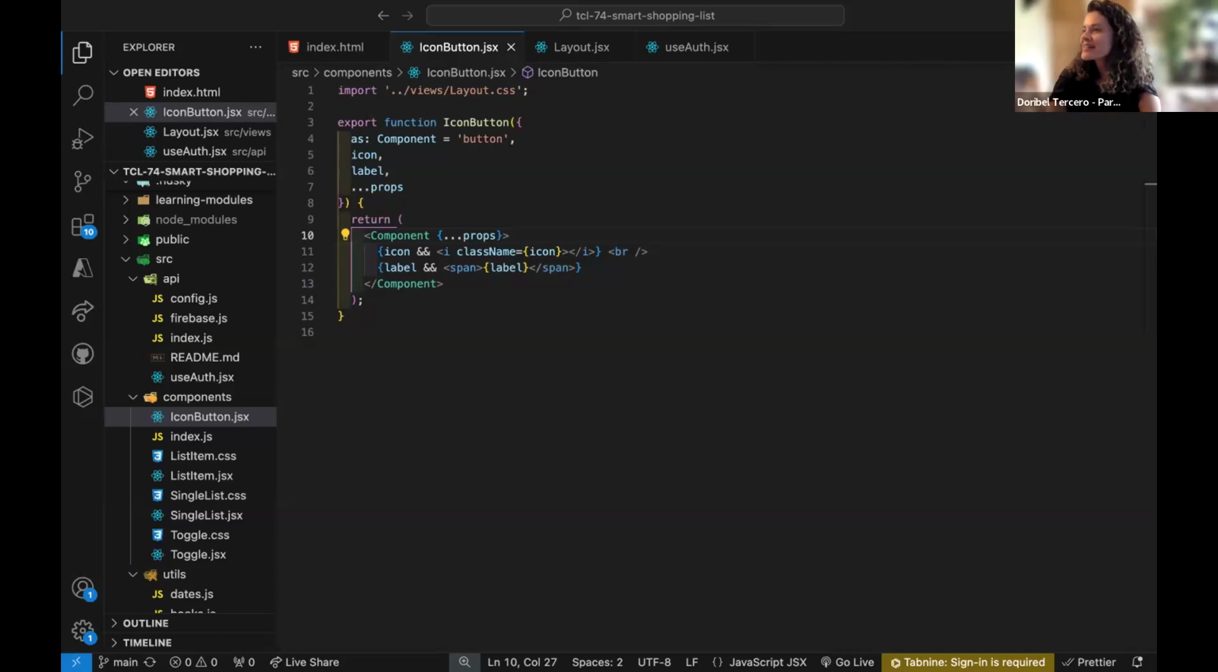So we were tasked with issue number 14.3, which was to create an icon button component. So before we discuss this particular component, we did want to share that we modified index.html.